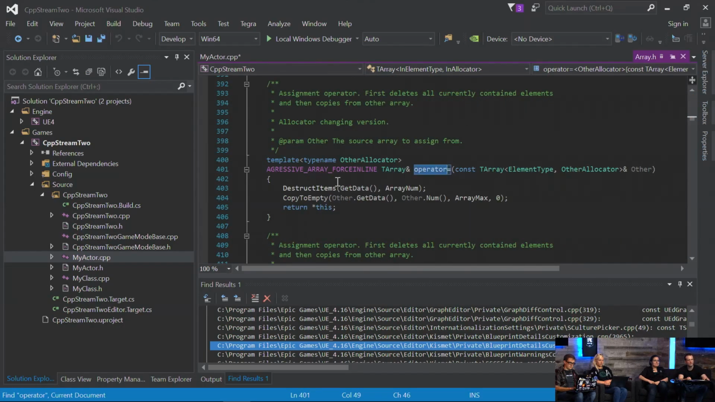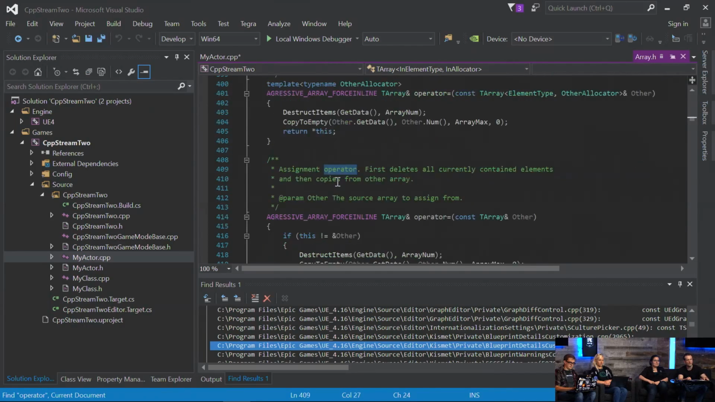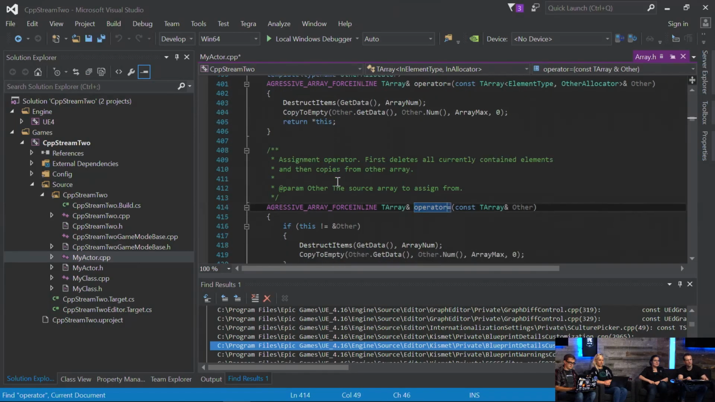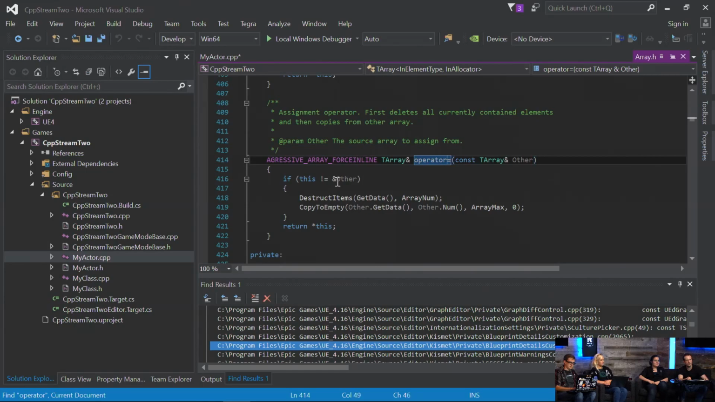So operators like this, you can overload them so that when you say equals, for example, it will do something other than what the default language does. So you can override things like an open brace. You can override equal sign, less than, greater than.